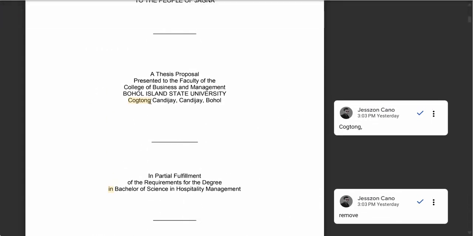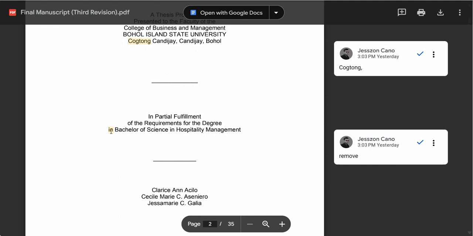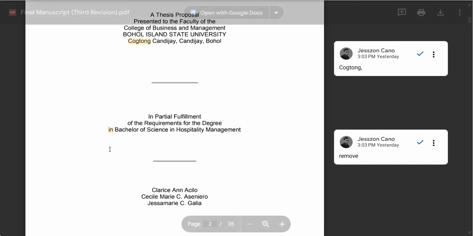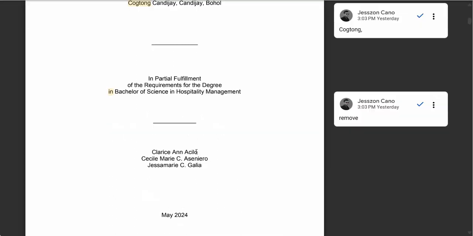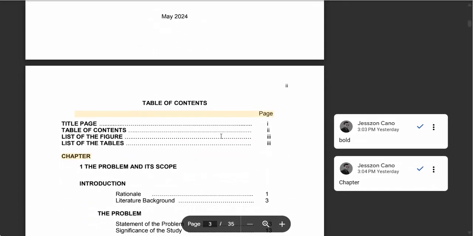So you need to add a comma after the word kogtong. So kogtong, comma, kandihay bohol. And don't forget to remove the "in" after the requirements for the degree. I know that in the previous manuscript they have "in" here, but we will have a modification in that part. After the word degree, we will have this Bachelor of Science in Hospitality Management. Okay, no longer to put "in" before the course or program.